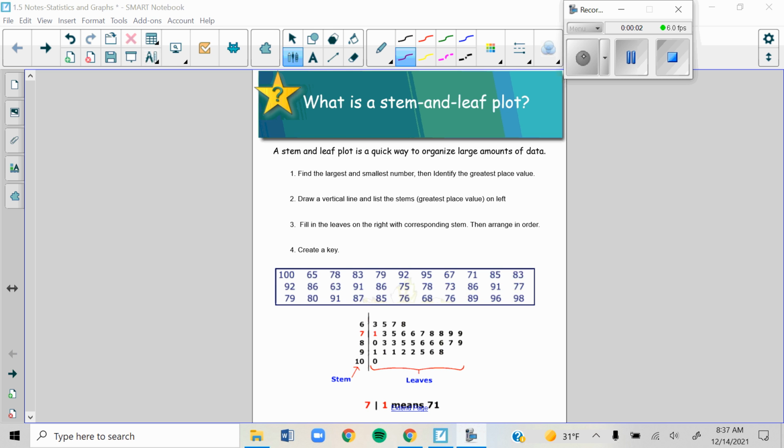All right, welcome to 1-5 on notes on statistics and graphs. So the first thing we're going to talk about today is a stem and leaf plot. This is a quick way to organize large amounts of data.